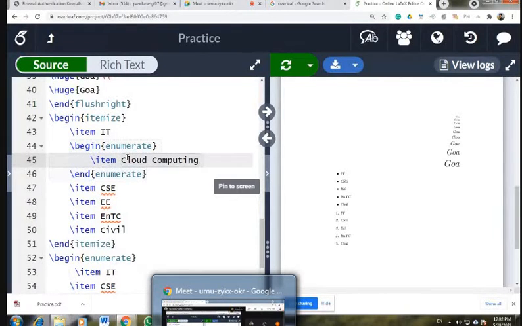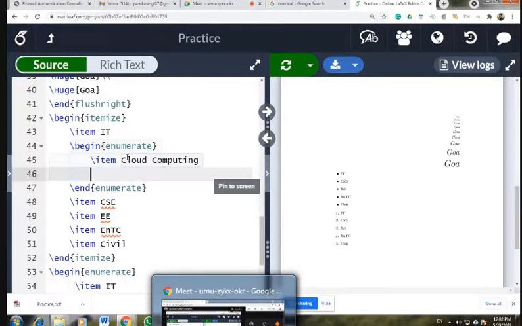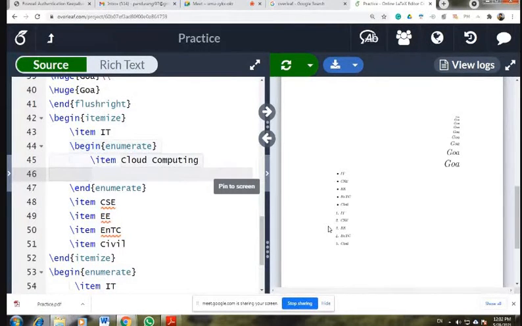Use of this enumerate, sir? Yeah. What is the use of enumerate? Enumerate is used to give you the numbered bullet list. They're like 1, 2, 3, 4. These are the numbered bullet list.